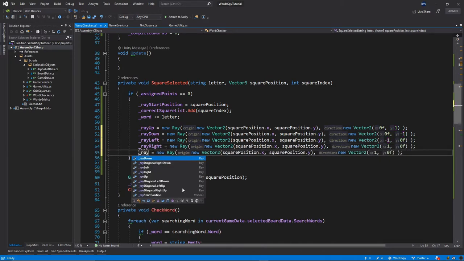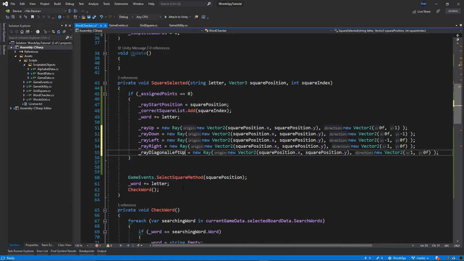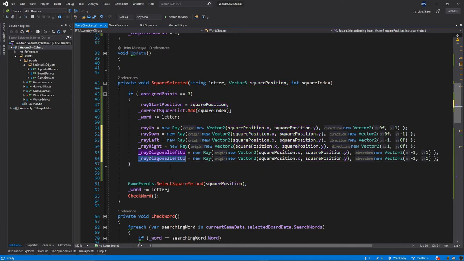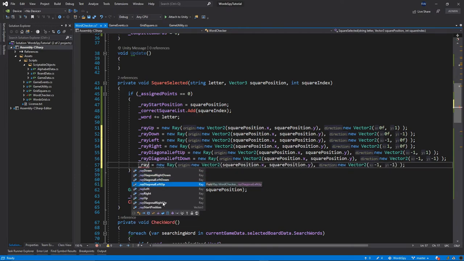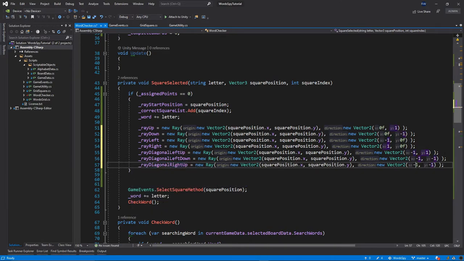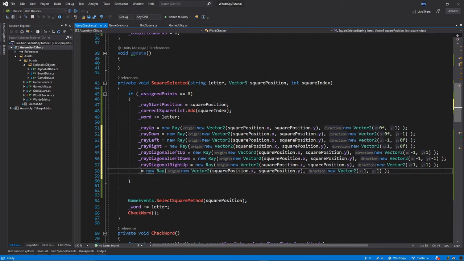Okay, so now will be ray diagonal left up. So we want to pass this minus one and then one. Okay, let's duplicate it. Ray diagonal left down. So we want to just make this one to be minus one. Then ray diagonal right up. So for the right, we will move one, one. So we will move to the top. Ray diagonal right down. Okay, so the right down will be just to change this one to minus one.